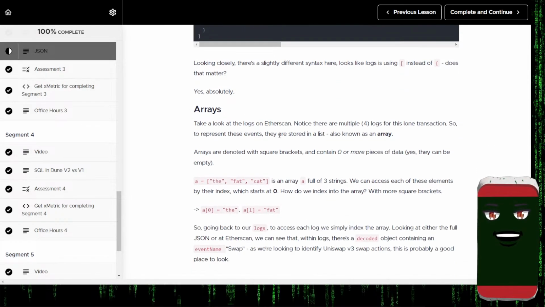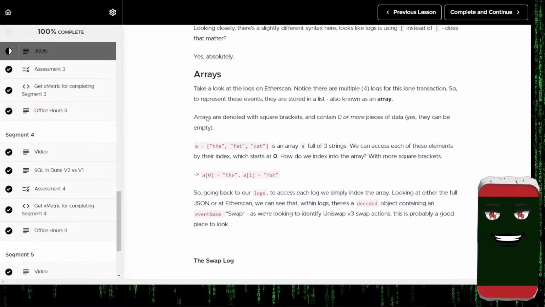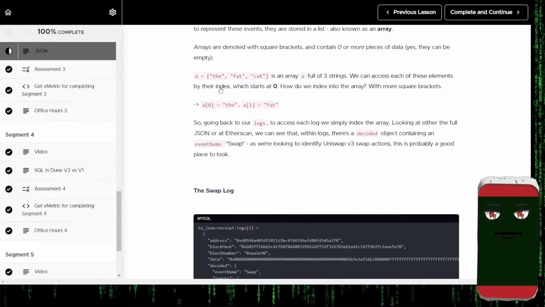Okay, so take a look at the logs on Etherscan. Notice there are 4 logs for this loan transaction. To represent these events, they are stored in a list known as an array. Arrays are denoted with square brackets and contain 0 or more pieces of data. Yes, they can be empty.